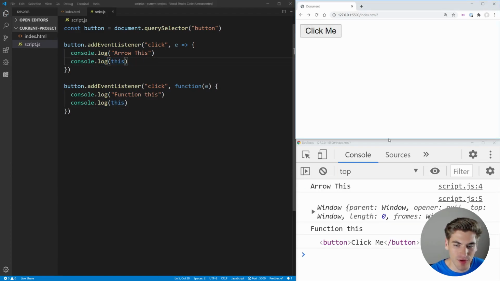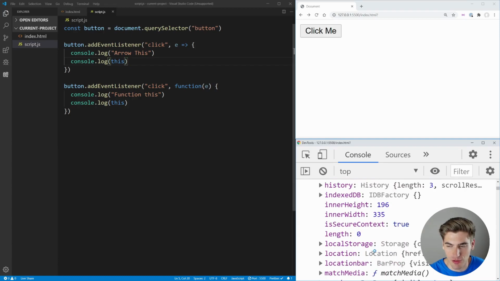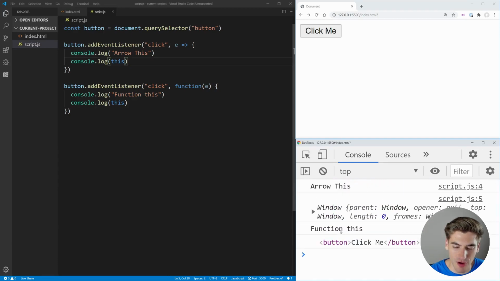So let's save, click the button, and you'll see we get arrow this, and then our arrow this is the same as our window. As you can see, this is just our window, has all of our window properties inside of it. And then our function this is defined as the button itself.